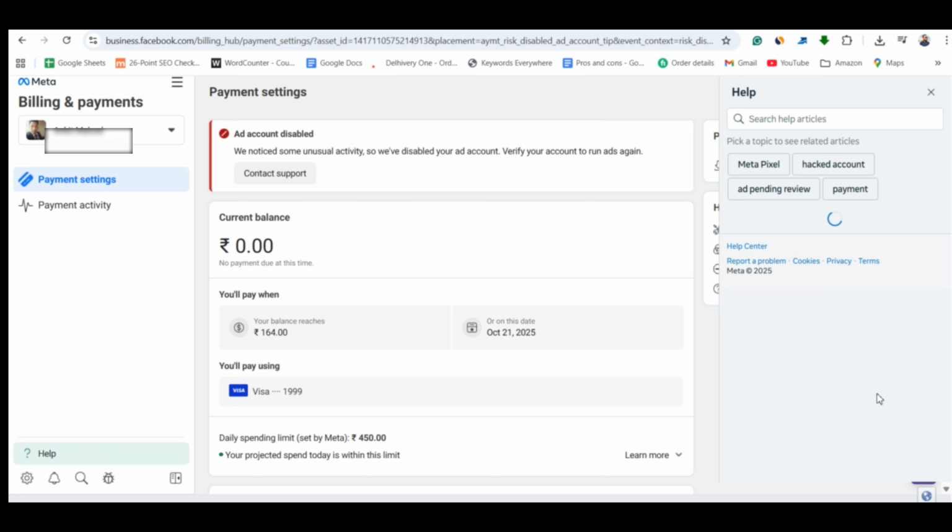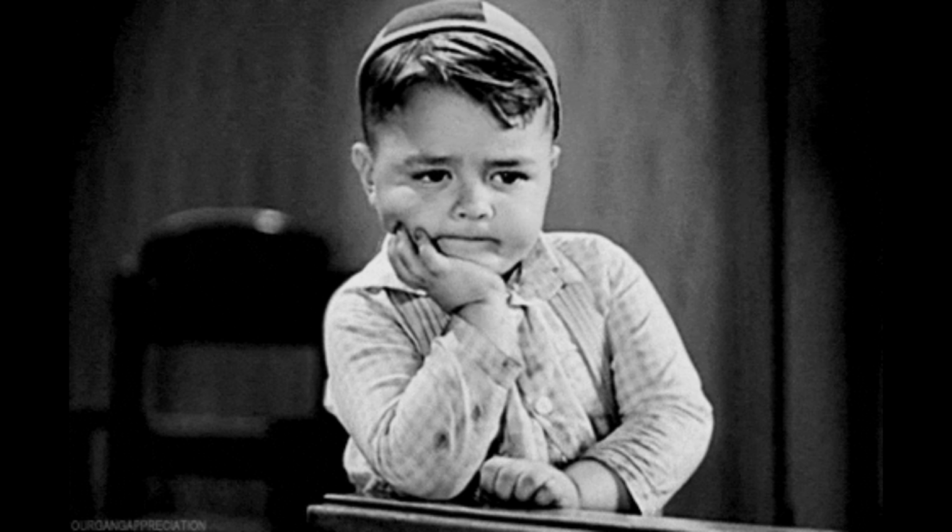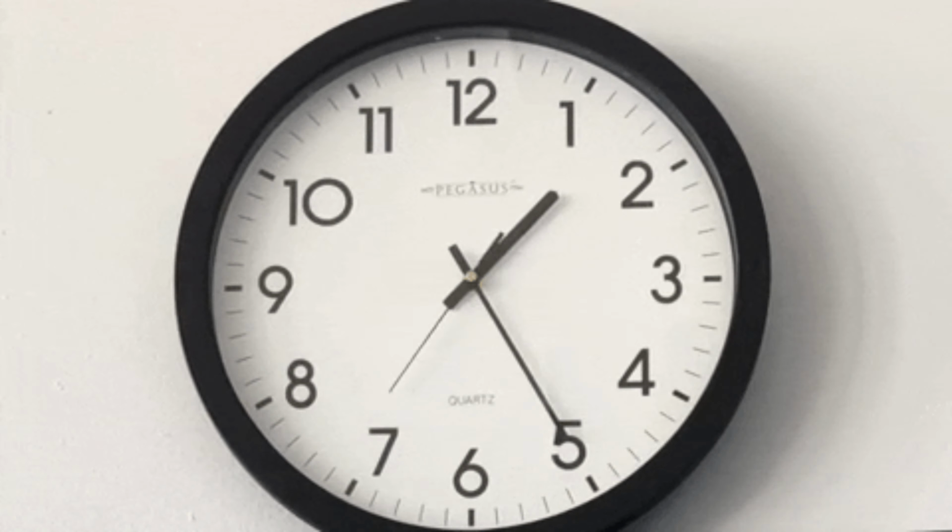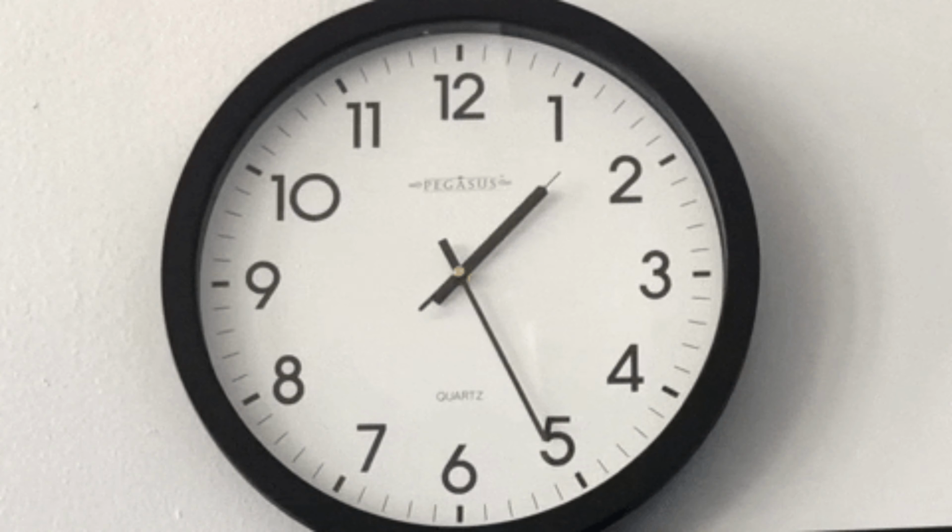Now, wait for a response. Reviews usually take 24 to 72 hours, but sometimes longer. Once you receive the email, explain your problem clearly and politely to the support team. Always keep your appeal professional and avoid blaming Facebook. In most cases, if you haven't done anything wrong, your account will be recovered through this process.